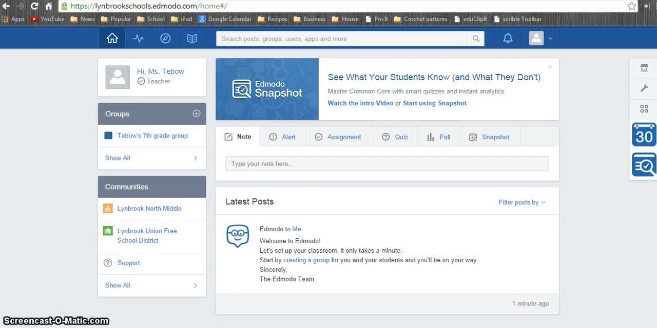Once you've completed your Edmodo profile, it's going to bring you to the main page of your Edmodo account. And you can see it's laid out very similar to Facebook, even in terms of color scheme. So you're going to notice at the very top you're going to have a banner with some icons on it.